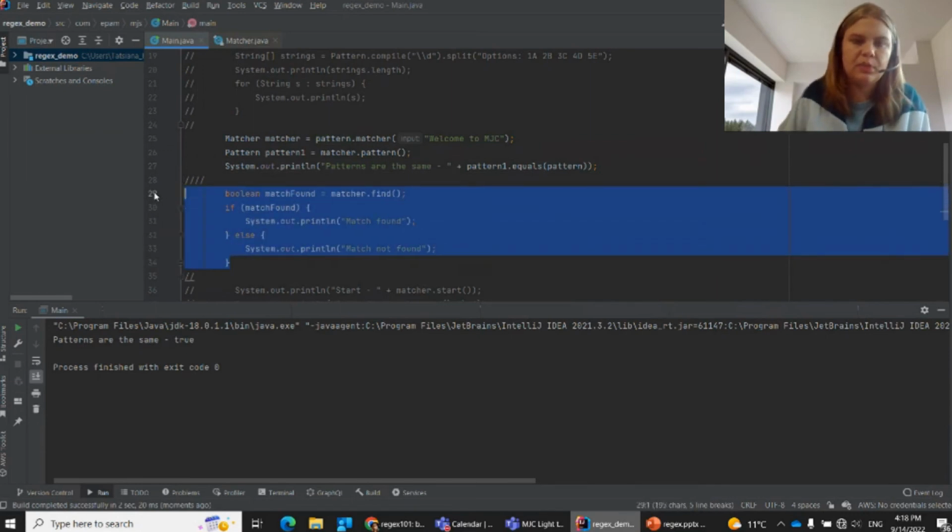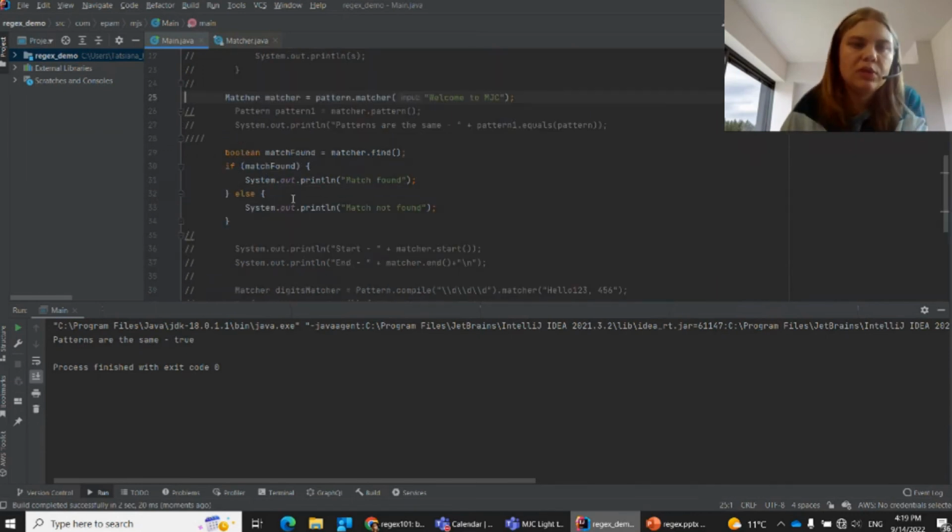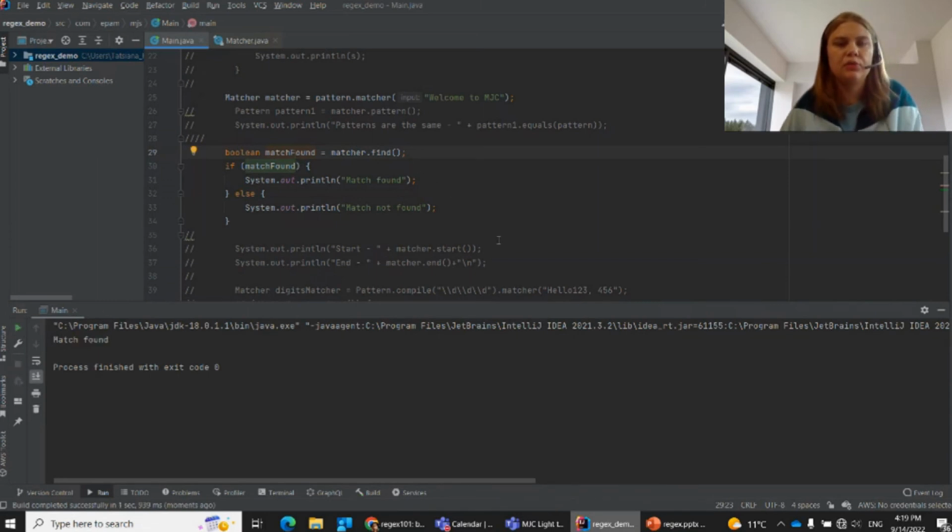Next method is method find. What does it return? It returns true if there is such a string as MJC in our example, and it will show us match found. And if a match is not found, it will return false. Let me try to test. Yeah, it shows that match is found.